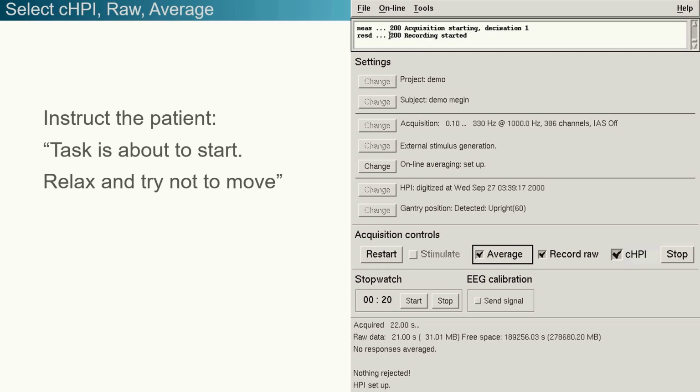If using continuous head position measurement, select CHPI. Then select in order, Record Raw and Average. Inform the patient the task is starting. Start the auditory task.